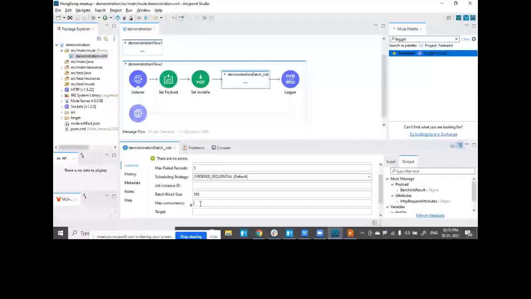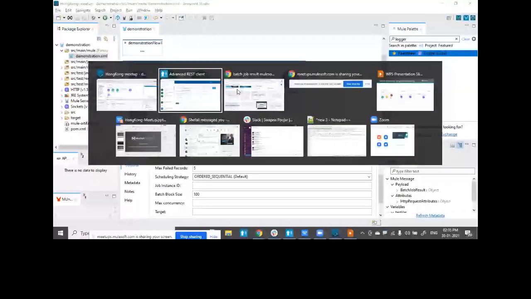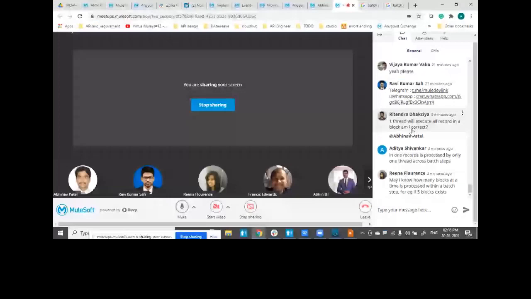Now, let's take the questions. I'll start with: one thread will execute all records in a block. Am I correct? Yes, Ritin. So a particular thread will be responsible for all the records in that particular block. But remember, within a step, it will execute one record at a time. That's the important thing: one record is processed by only one thread across the batch step.